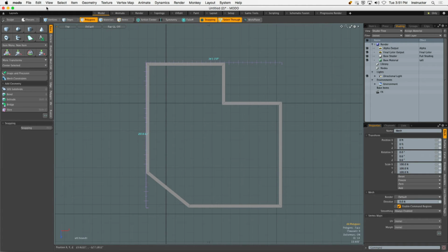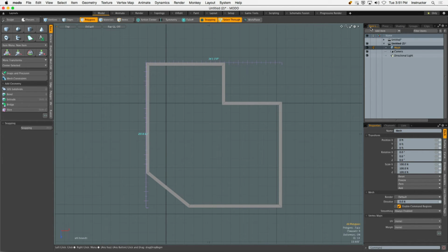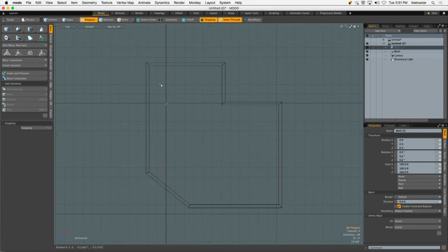But what I'm not happy with, and I'll just do this on a new mesh item, is that I'm not sure how big my walls were when I initially created them. And this is actually kind of neat.